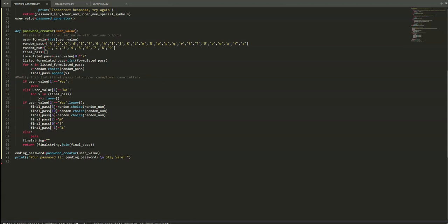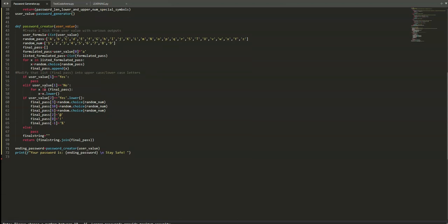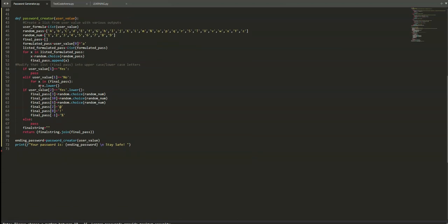Now, if someone just wants lowercase letters, then you just do another for loop here: for X in final pass, X equals X dot lower, so that you're lowercasing all of the letters in that list.